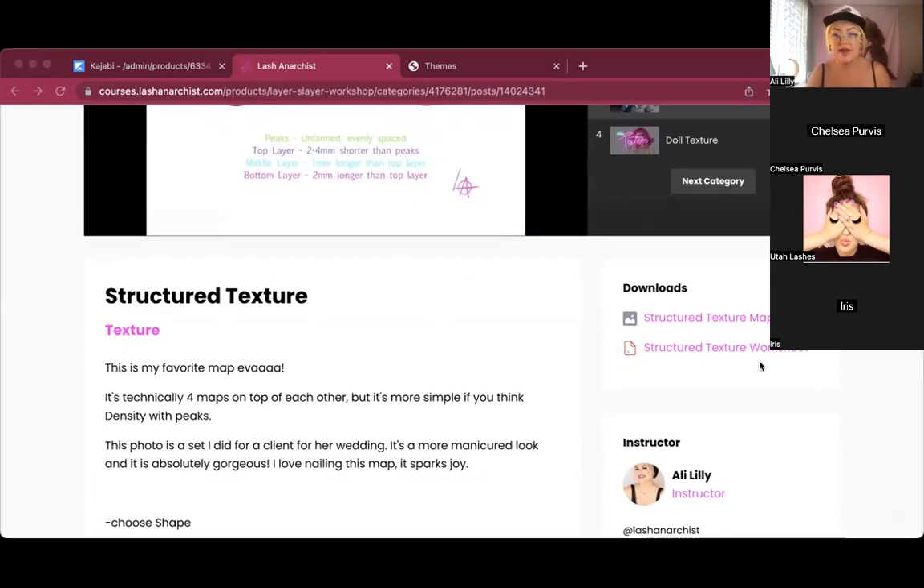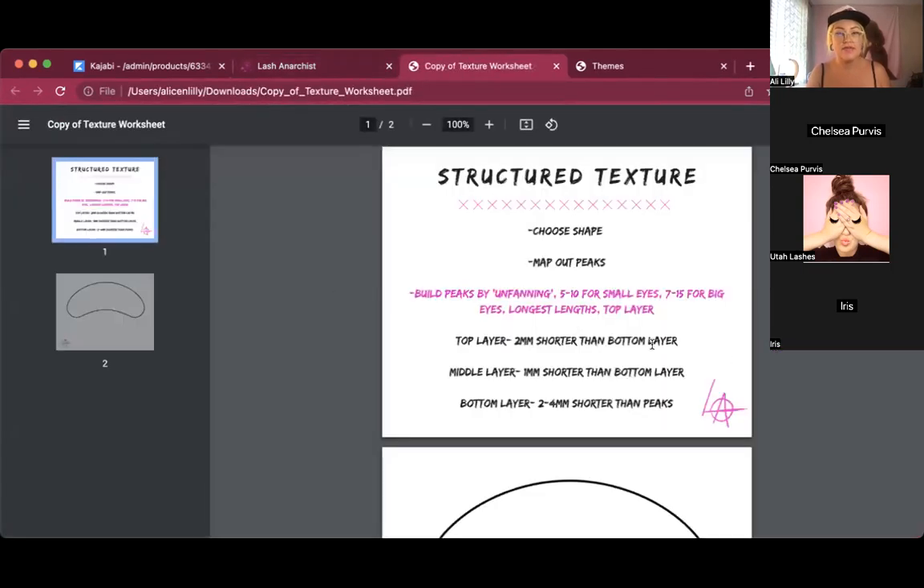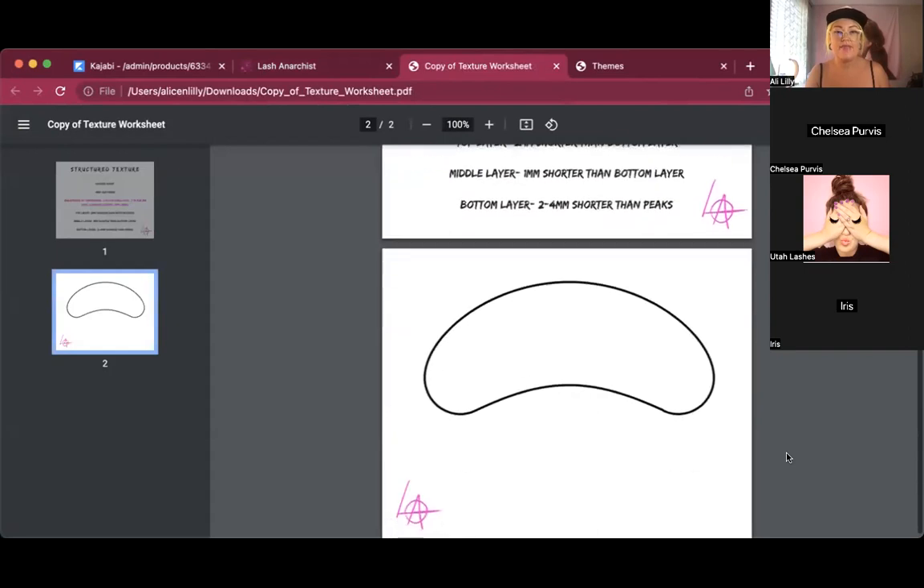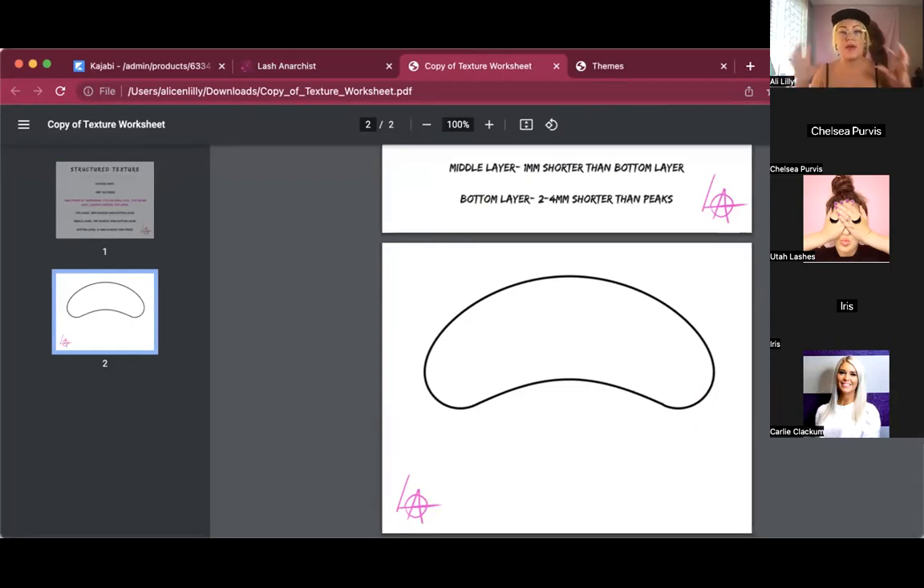And then the other thing that I have is the worksheet. They can click on this and download it. This is the one I have them print out, and while I am doing the animation, they're drawing in the map with me. So I'm trying to give them a hands-on experience as well.